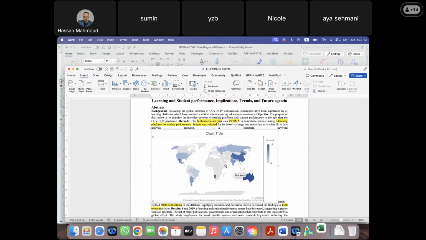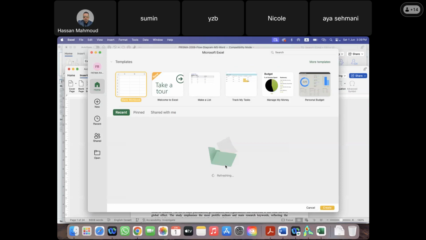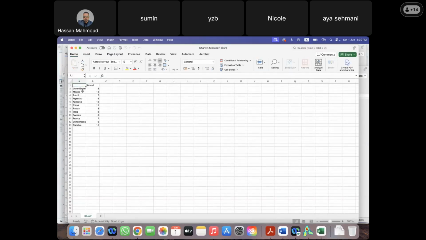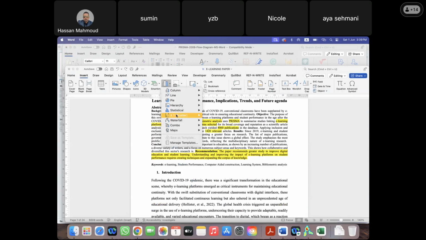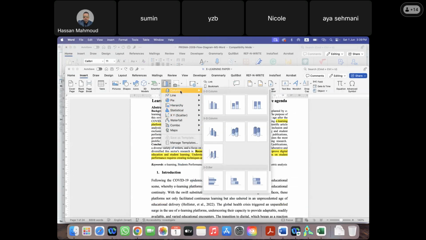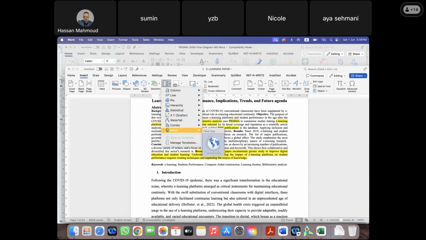And then I right click, edit the data, and I copy and paste exactly like what I did for any other figures. You see here, this is the number that I pasted from Scopus, right? So once again, instead of using line or column, we just use maps and then edit.